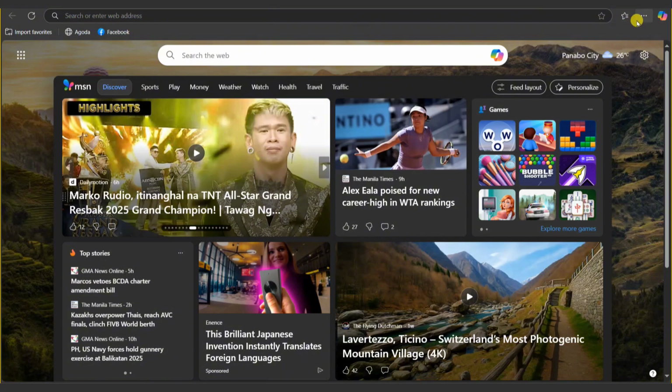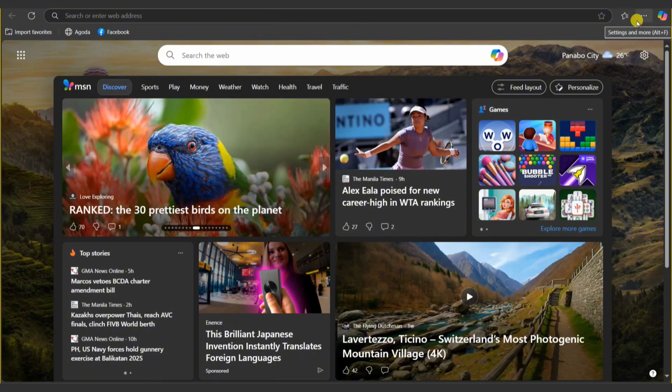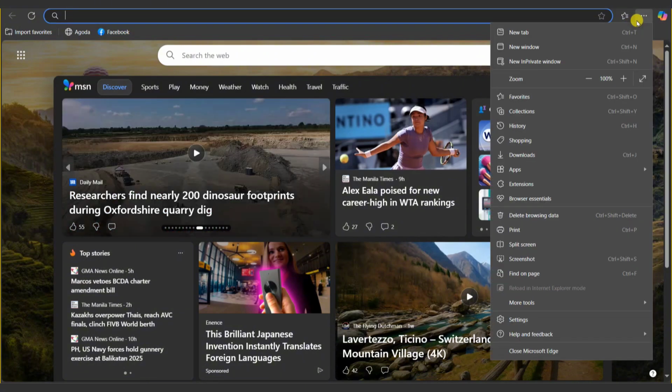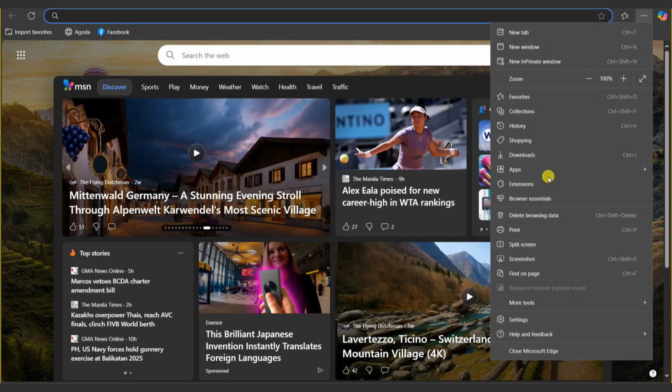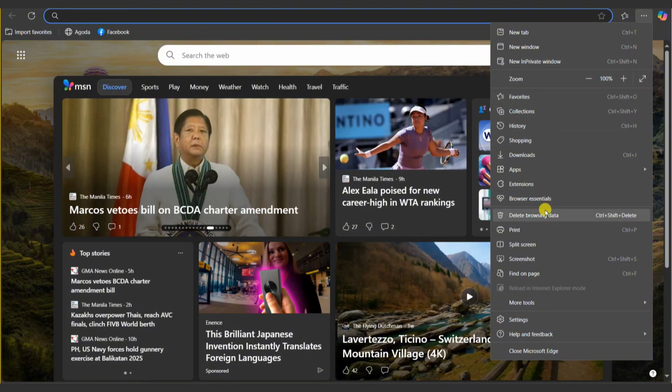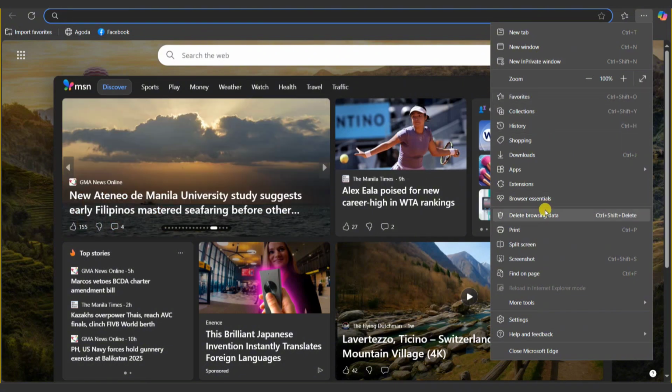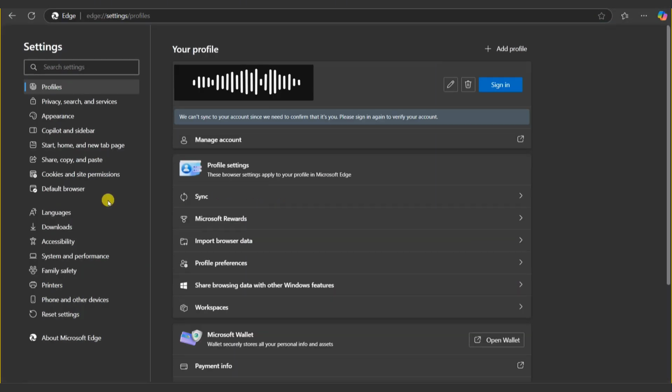First thing you can do is to go ahead and click on the Settings and More button at the top right of your screen. Under this, you'll be able to find the menu of Microsoft Edge. Simply click on that Settings button and that will take you into the Settings page.